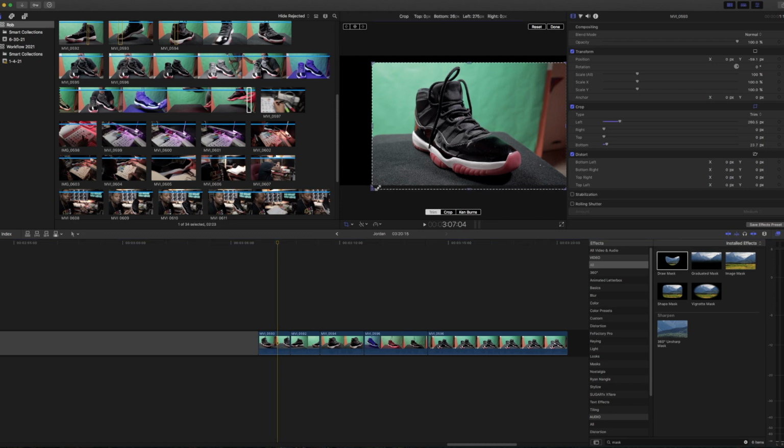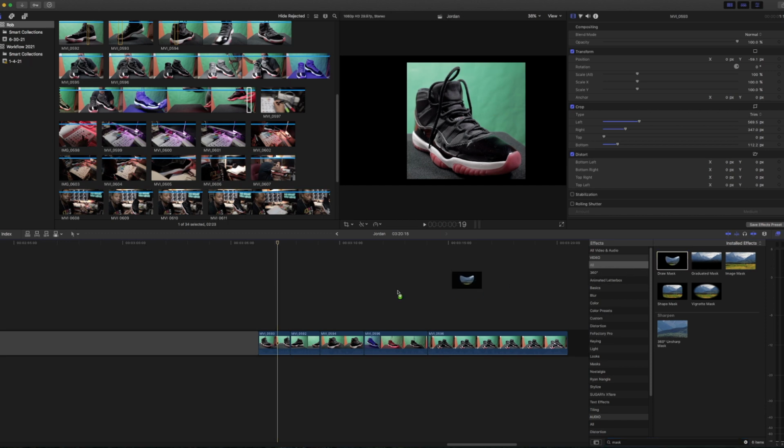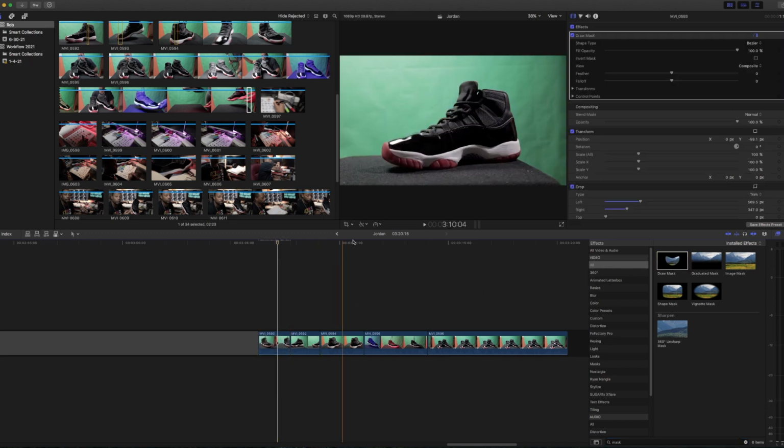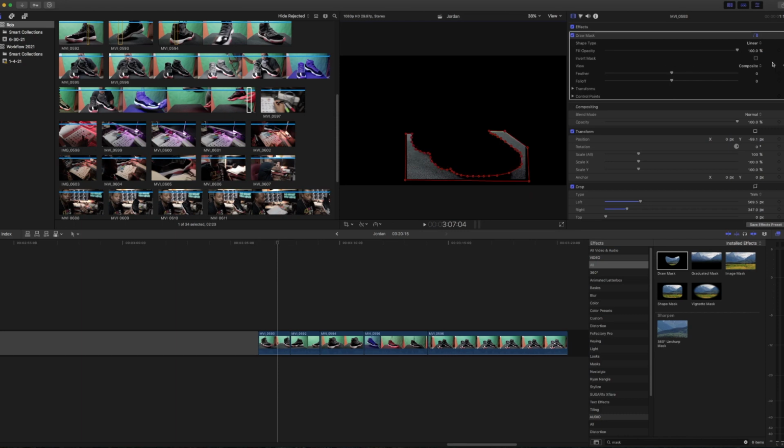First, crop the sneaker as closely as possible. Next, go over to the Effects tab and select Draw Mask and place it onto the clip. Add your control points around the sneaker. Since it's sitting in a stationary position, we don't have to worry about keyframing. Once your mask is completed, go over to the Control tab and invert the mask.